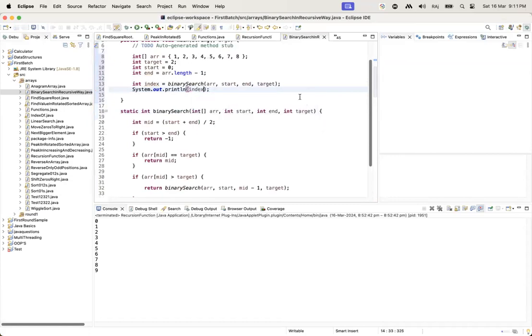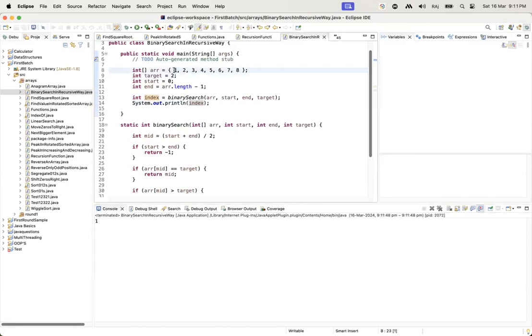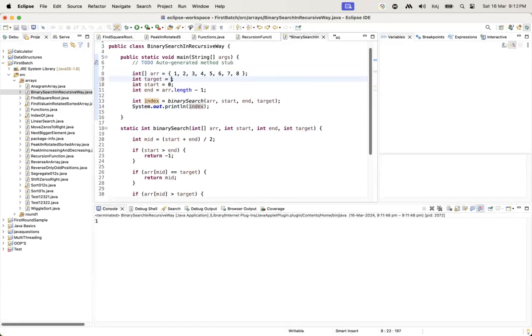Okay, guys. Now my target is 2, let's check. It gives 0. 0 means the 0 index, this is the first index. I need 2, right? 2 is at the first index. Okay, guys. Let's suppose I have given 20. Guys, is 20 part of my array? No. So it's supposed to return -1. Let's check. Did it return -1, guys? Please let me know.